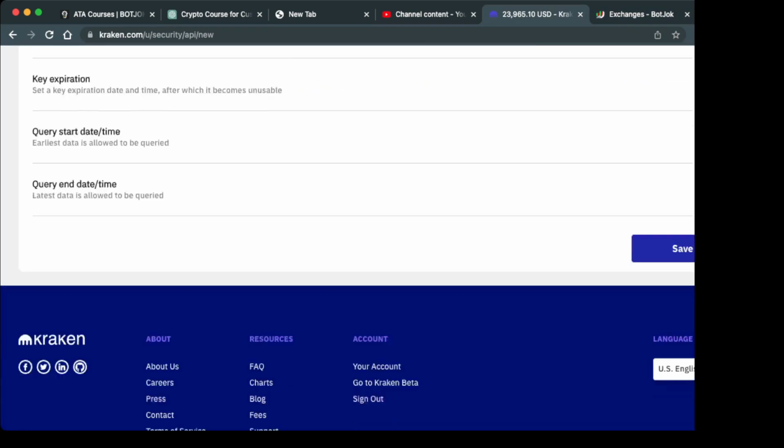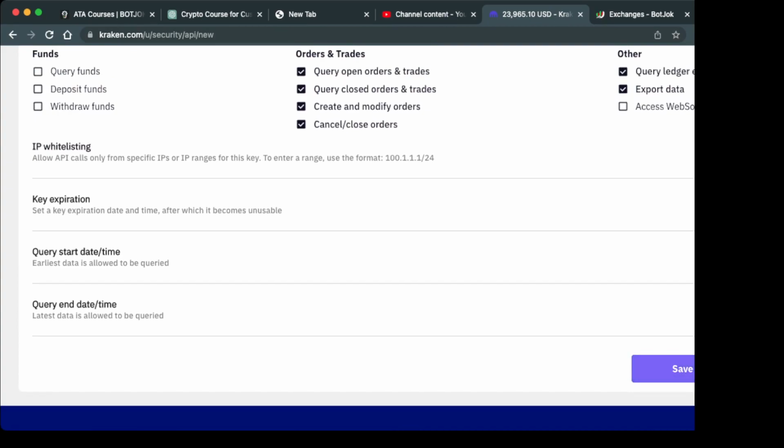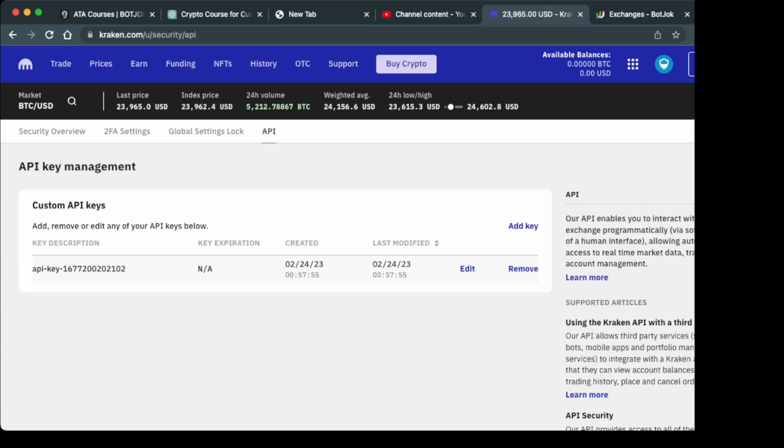You don't need this page open anymore, so you can just come down here and hit save, and there's your API key. You are created and all set. So I hope that helps you on how to create the API key for Kraken and how to connect it.